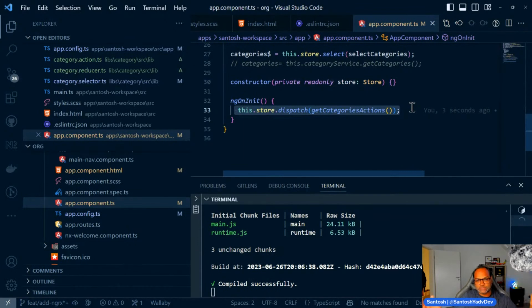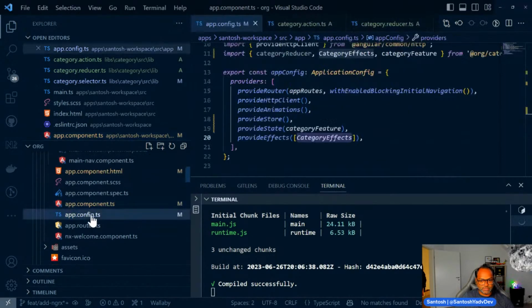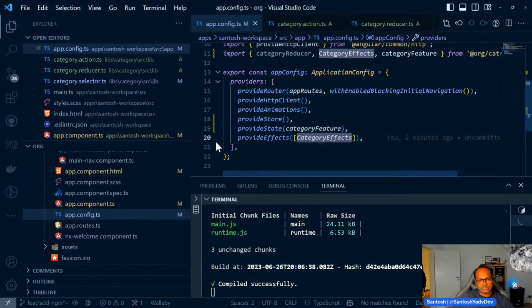So this action will be dispatched. It's like broadcasted, right? And then it will check with its effects which are registered. So if there are any effects, and of course you have reducers as well, right? So effects and reducers, it will be checked with everyone that if you are handling this particular effect.